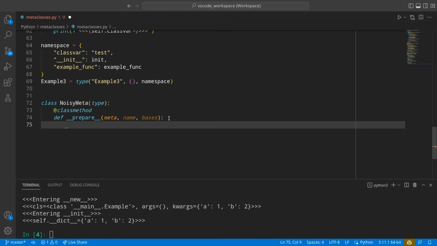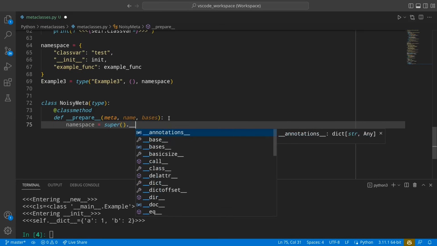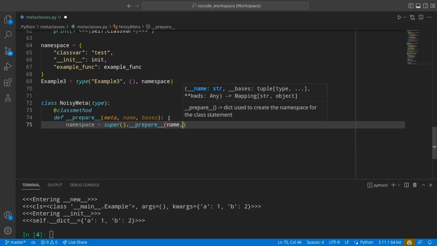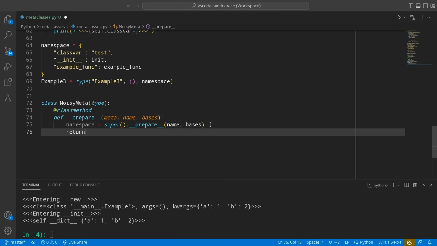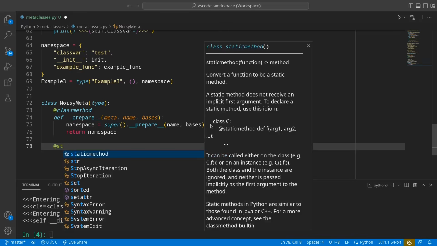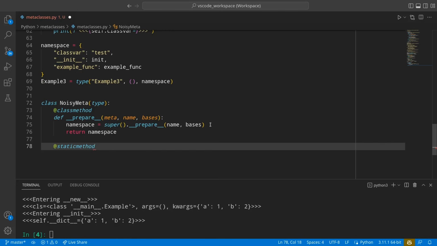Since we don't really actually want to interfere with this, what we're going to do is capture the namespace object that's created when we call super dunder prepare, passing in the name and bases again directly. And then we're just going to return namespace. I'm going to keep this nice and clean for now, just so we can see what the class looks like in a minimal form before I muddy it all up with a bunch of print statements and make it actually noisy.